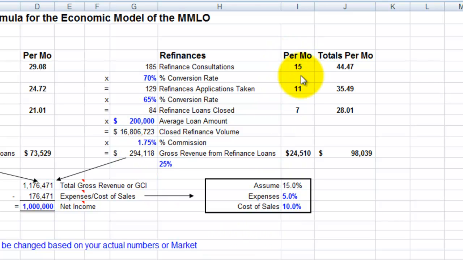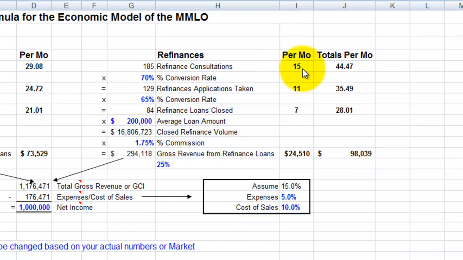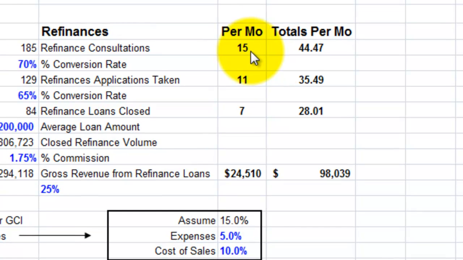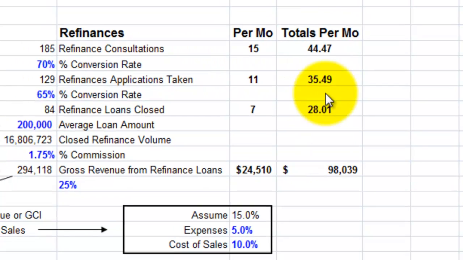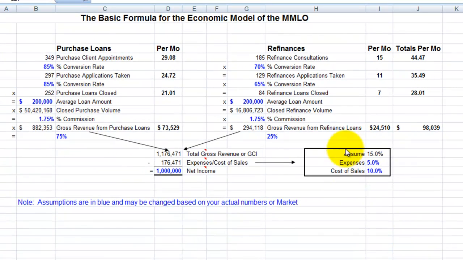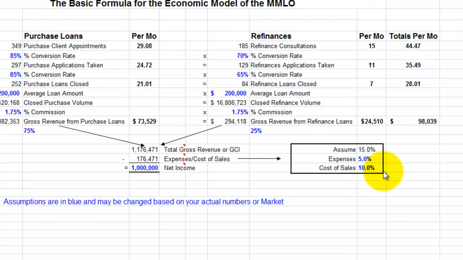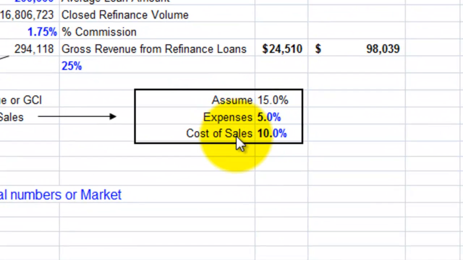Over here, it breaks it out per month. Of the consultations of 185 for the year, this is based on an annual 12-month calendar. This is how many we need per month, and here are the totals per month between the purchase loans and the refinance loans. Then down in this right-hand corner box, the blue items are what you'd want to change, which would be your expenses and your cost of sales.